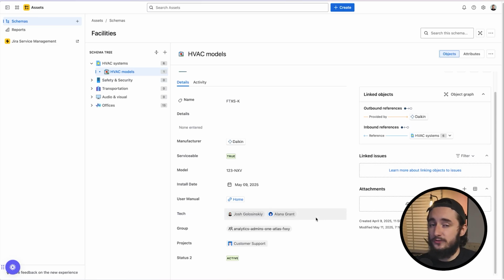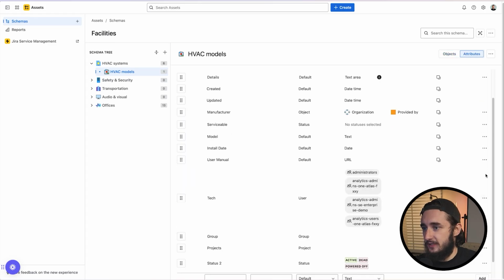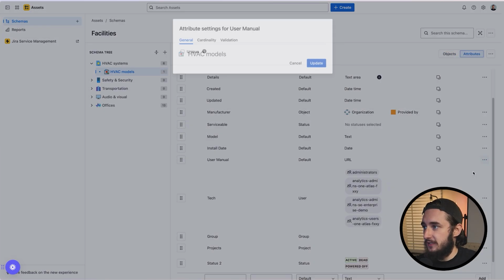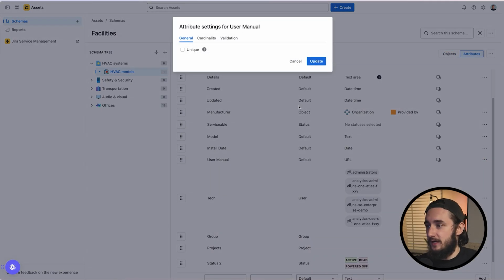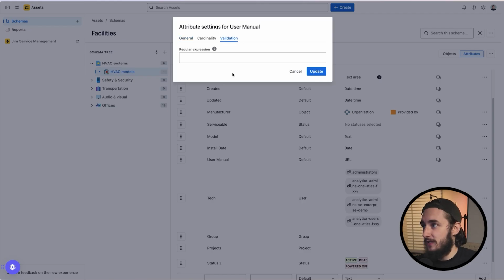So anytime you want to add multiple attributes or you want to change a field the way that it works, definitely look into the attributes and the settings that you have within the attribute settings. That's going to give you all of the options to change, and also depending on which attribute you select, as you can see here, you could have cardinality, general, and validation. So there's a regular expression that you could add here for date fields and other types of fields.